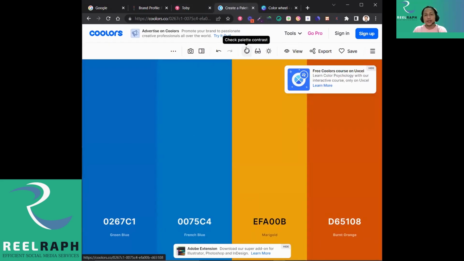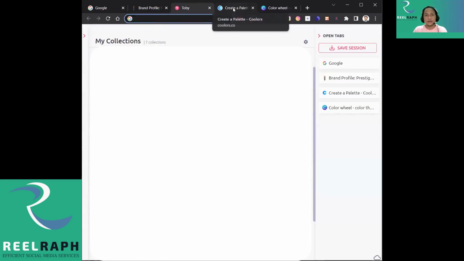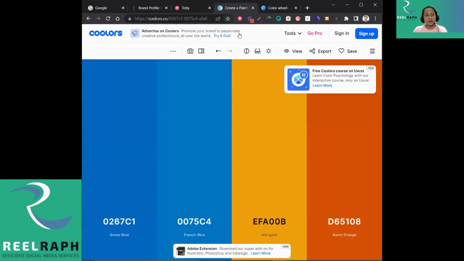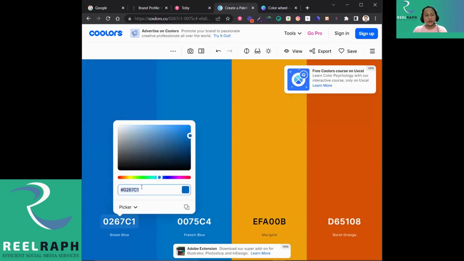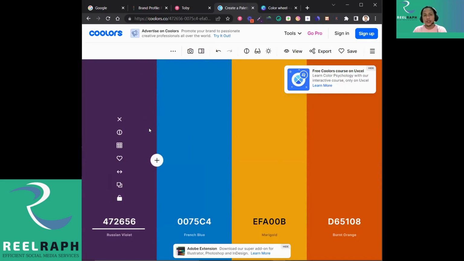First thing we do is we get the hex code of our dominant color earlier and put it here on the first color tab. As for this is our hex code. And let's just click here and paste the hex code. And then there it is. Our dominant color is Russian violet.